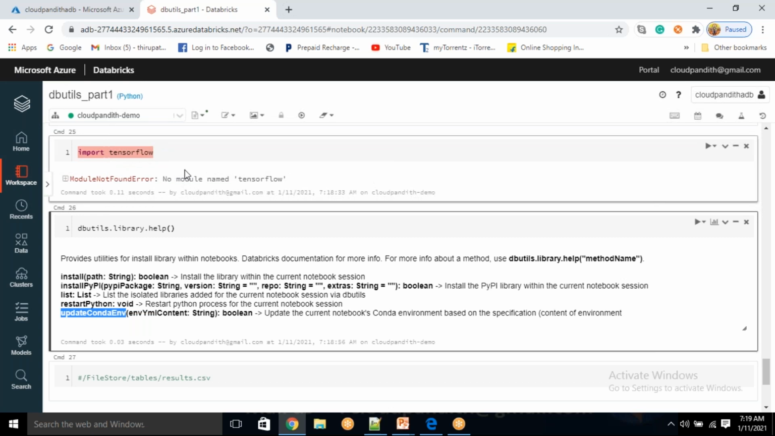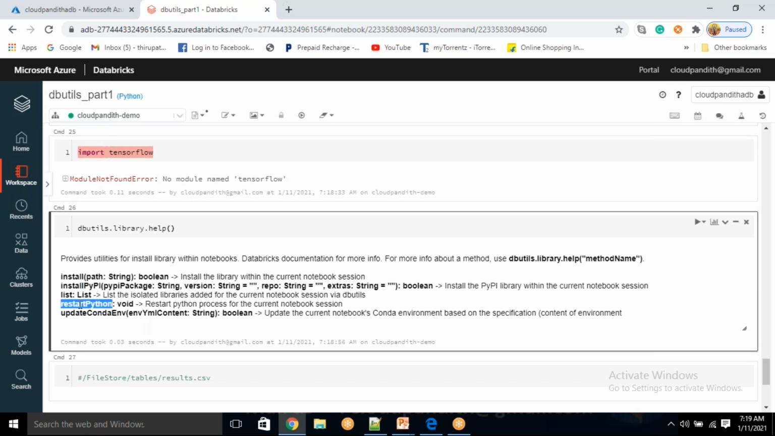I have some modules which are not available, but I want to install them. By using installPyPI, you can install them. After installing, you can use restartPython. So if you want to install a library with a pip package, you have to use this. If you have any package that is directly available, you can install it using this. List all the content which you have already installed. Let's say list, yeah, let it be first.